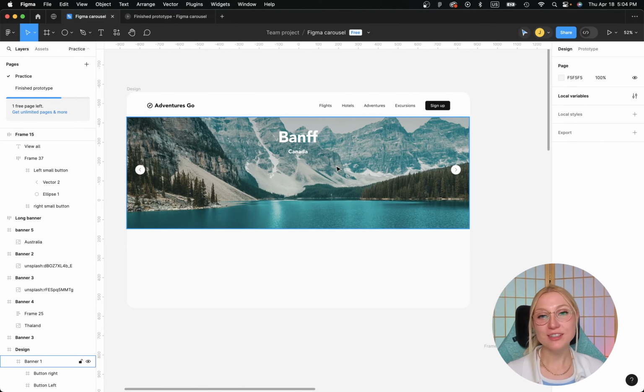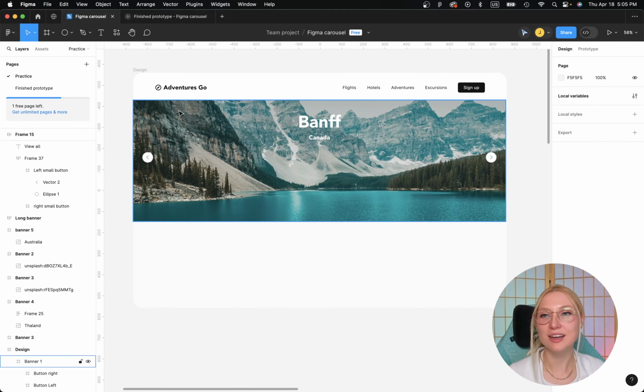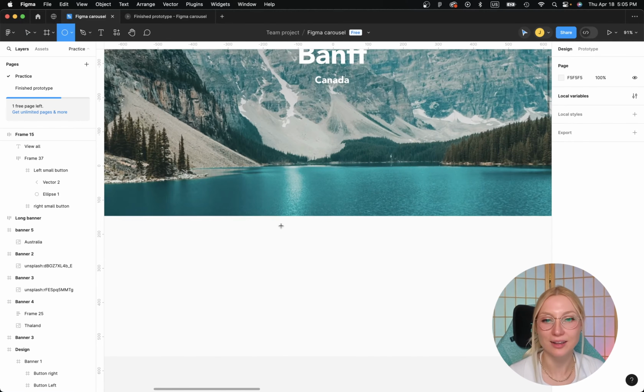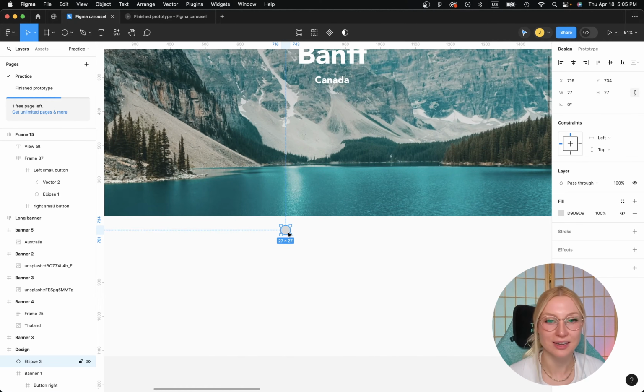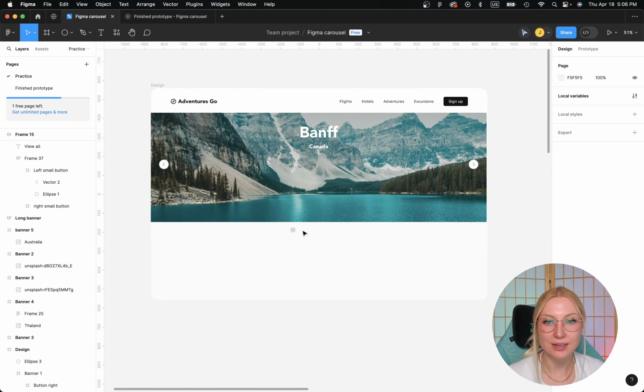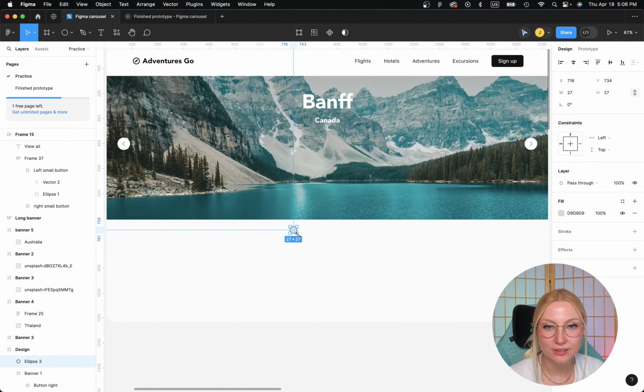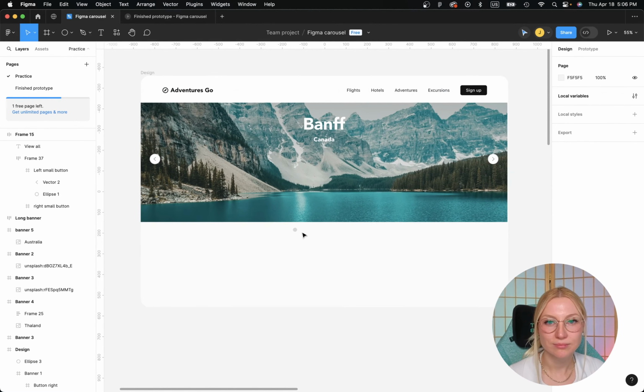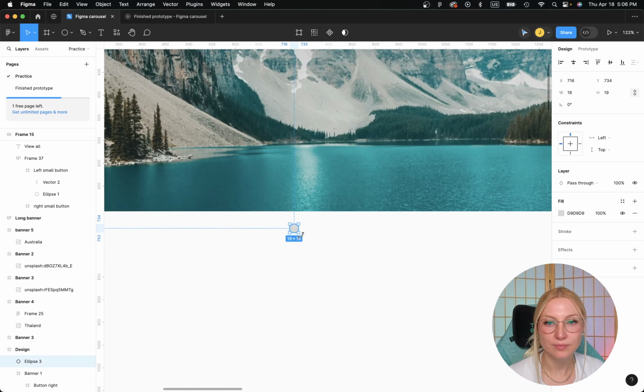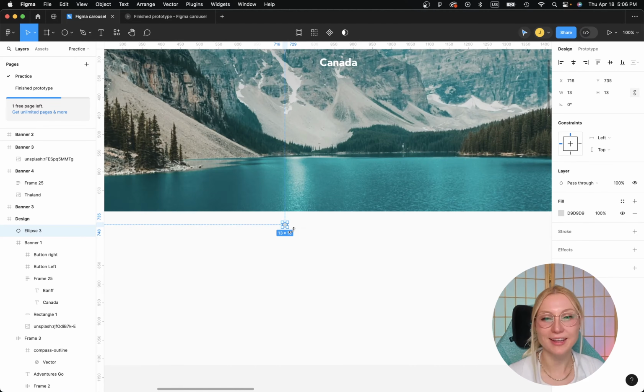Another thing you'll see with these large sliding carousels will be browser dots. These browser dots tell you how many items are in the carousel and where exactly you are in the carousel, so how many clicks in. So let's go ahead and create those. Maybe I'll make it a bit smaller, a little bit smaller than that. All right, that's about good.